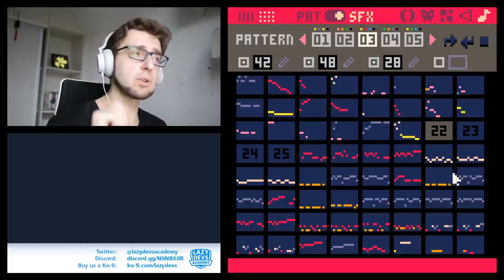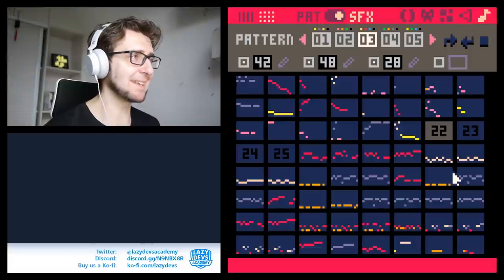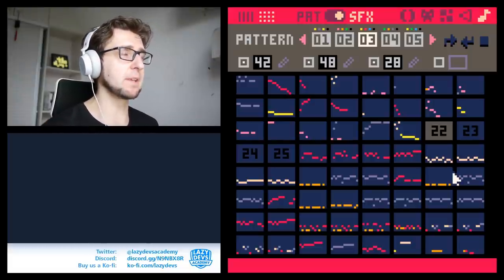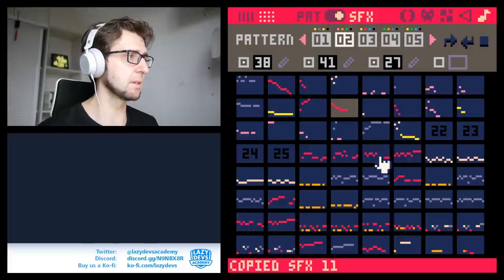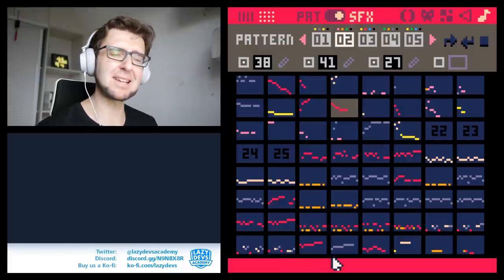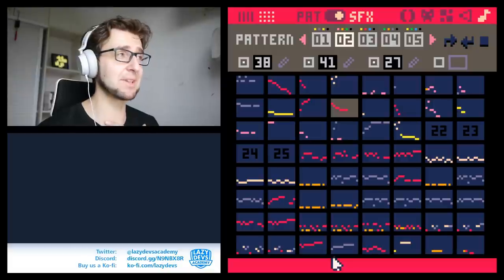I have to say, this is not quite as refined yet. I'm still having problems copying things. So if you go Control-C, it says copied sound effect. But actually, from my experience, you cannot copy sound effects between cards like this.